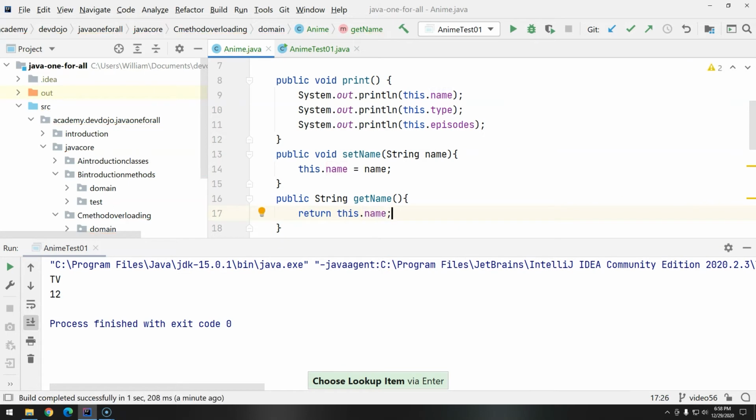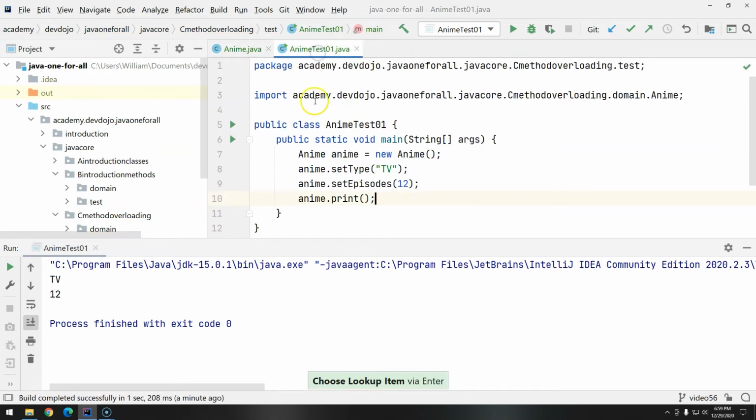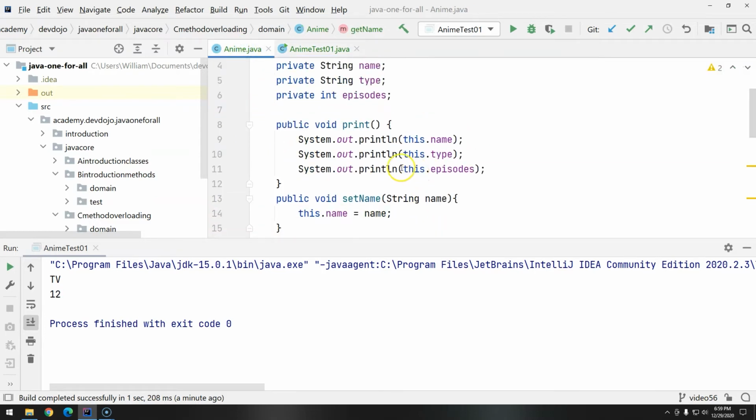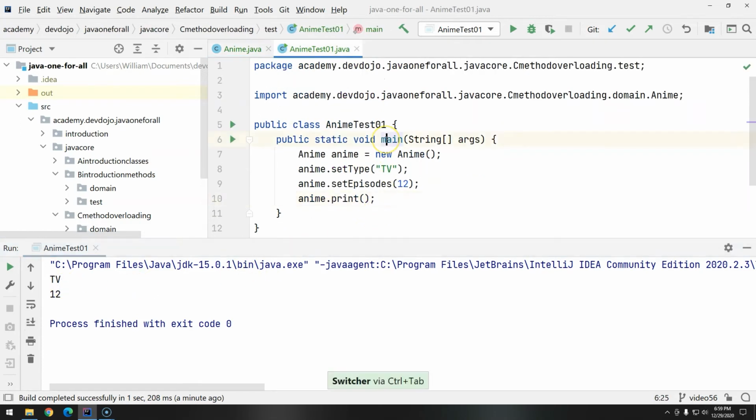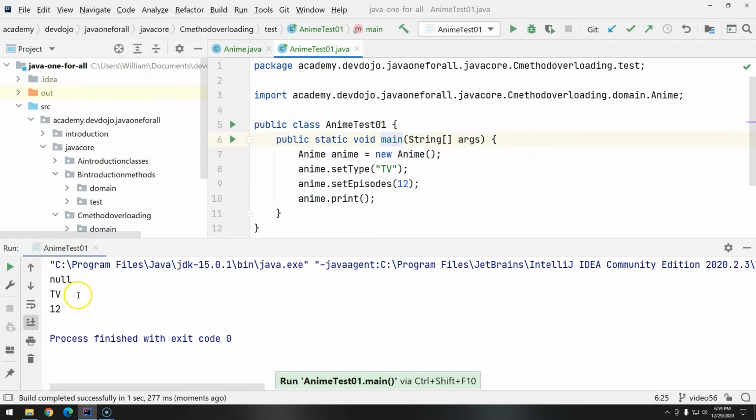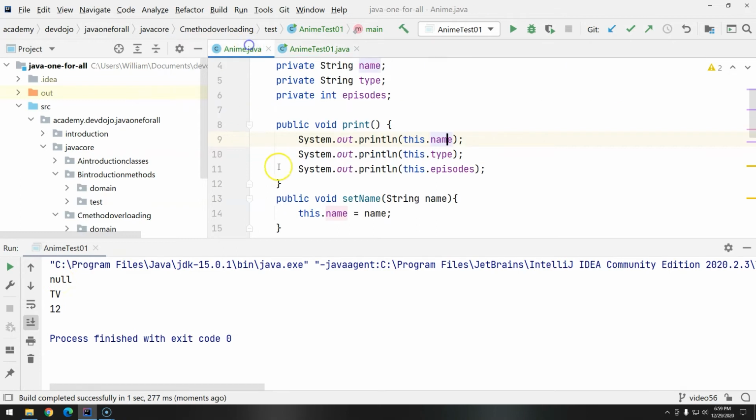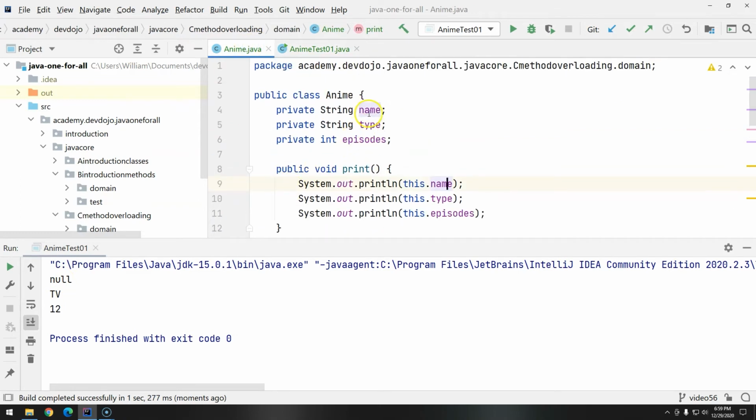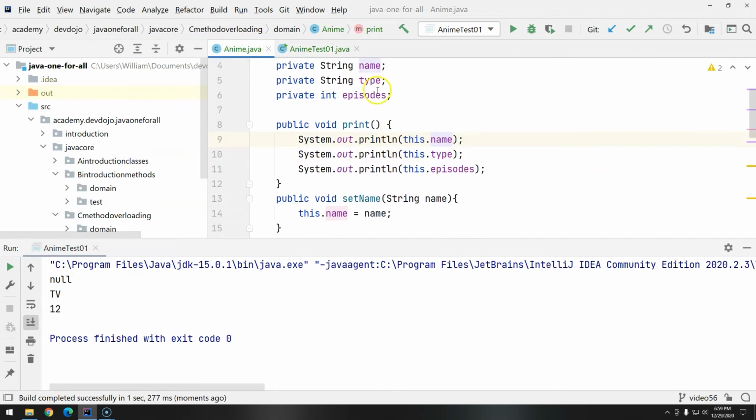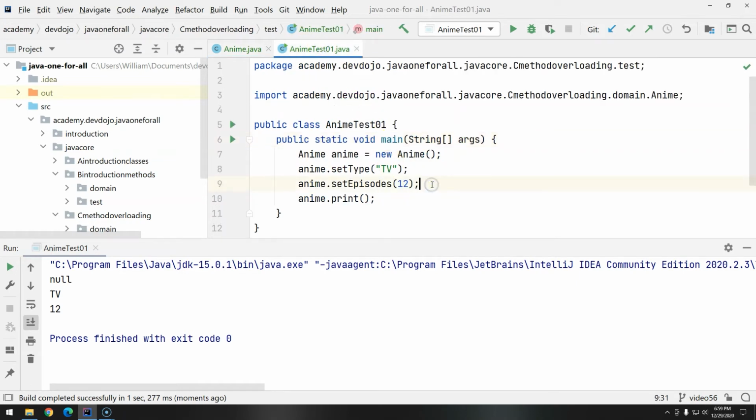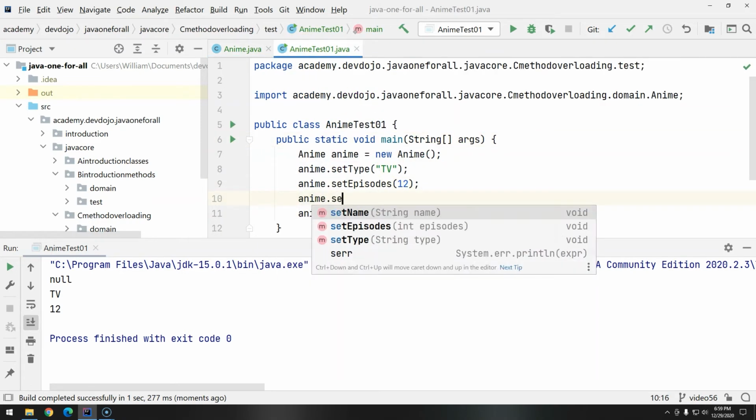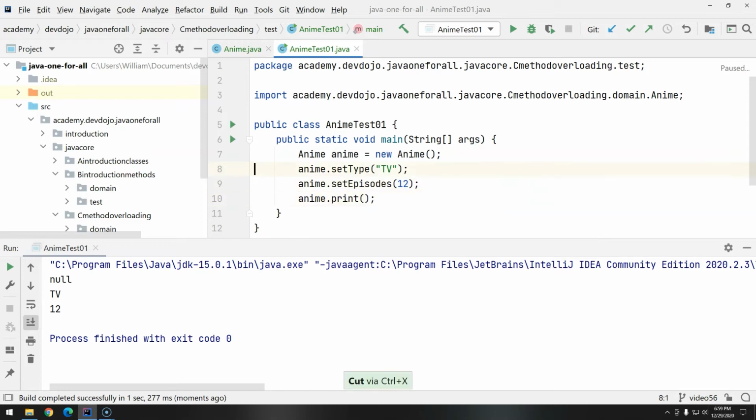So nothing's breaking. Every piece of code that we have is still working. We of course have a problem that the name will be null. So let's execute. As you can see, the name is null. Why? Because remember, we have the default initialization values and a reference type is null. Now we could change something here. For example, let's add at the beginning here.